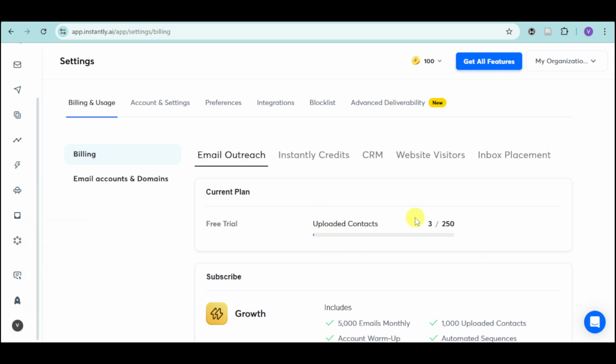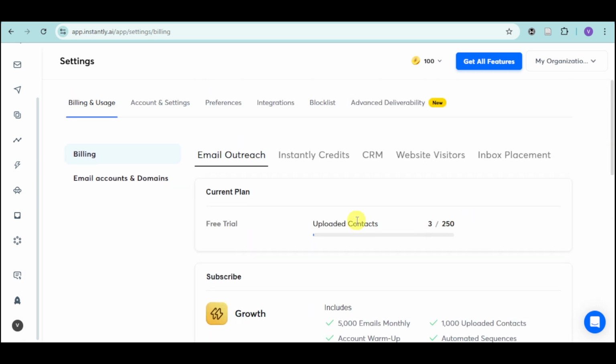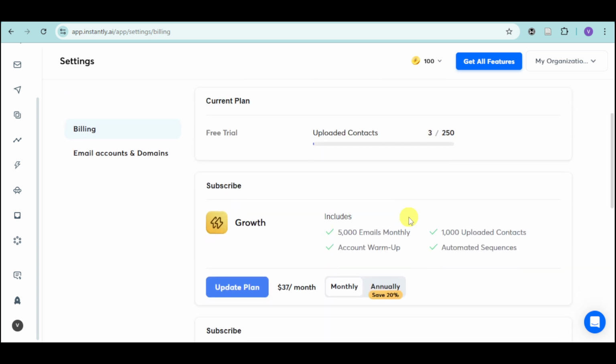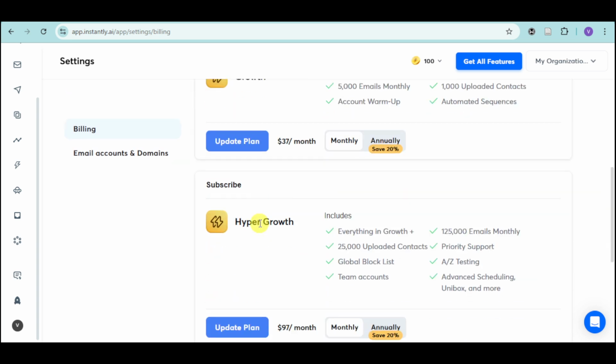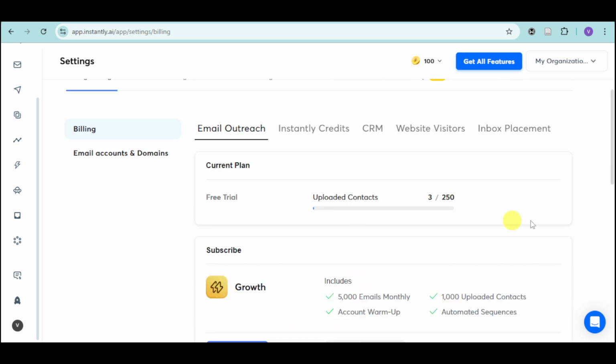Now, once you're in there, next thing you need to do is to just choose in here the plan that you have. So as of right now, I have in here this free trial. But if you already subscribed to the growth plan or hyper growth or light speed option, you should be able to find them right there. And you should be able to find as well a cancel option from there.